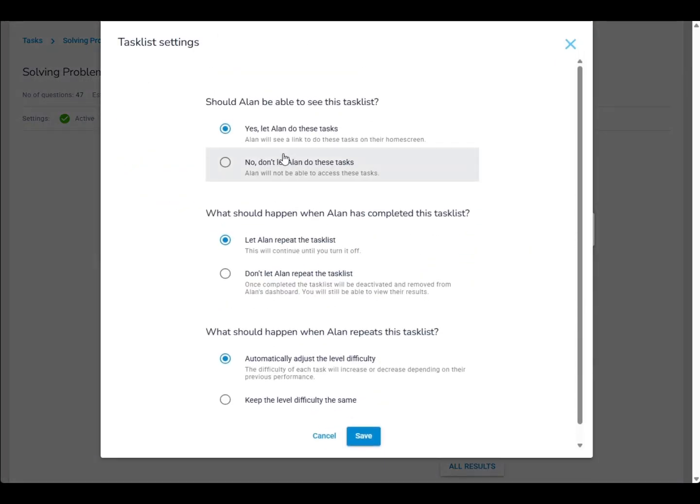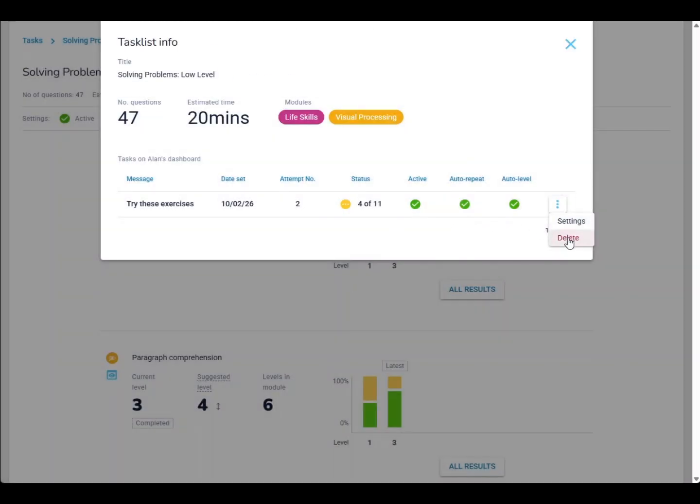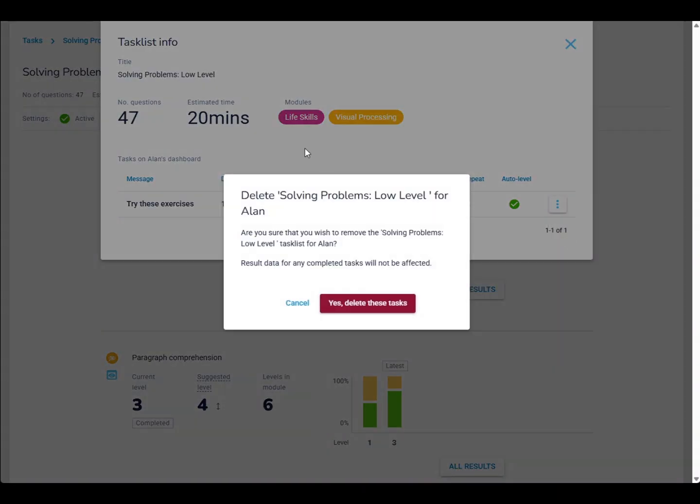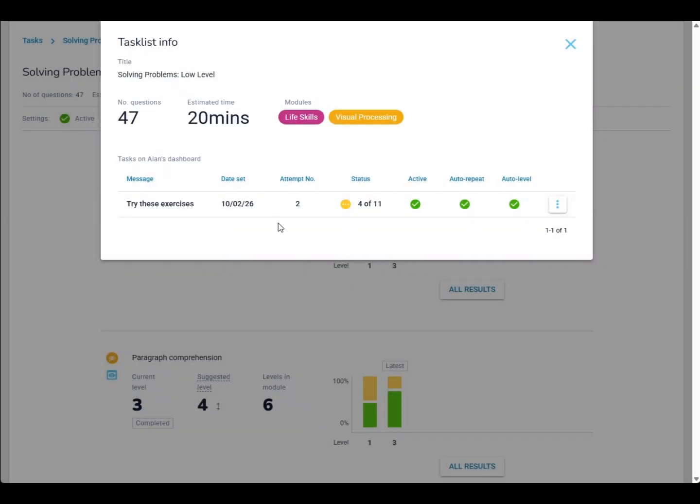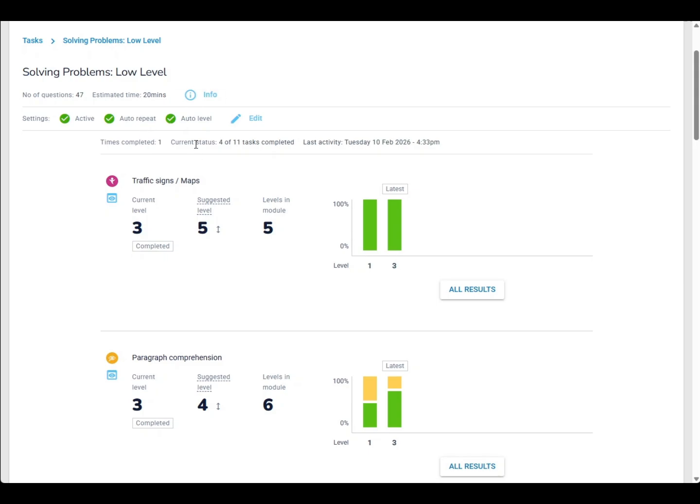We can also go into the settings page from here as well, and again we're back into that same task list settings page there. We can also delete the task list from Alan's dashboard if we wish, so when he signs in he doesn't see it for whatever reason. We wanted to do that, it may not be appropriate for him. It wouldn't affect any results data which has been already generated. For Alan, as he's generated these, you'll still see those results. It'll just take it off being active for him. So there's a great level of control there. It's a really powerful set of tools to be able to control auto leveling.